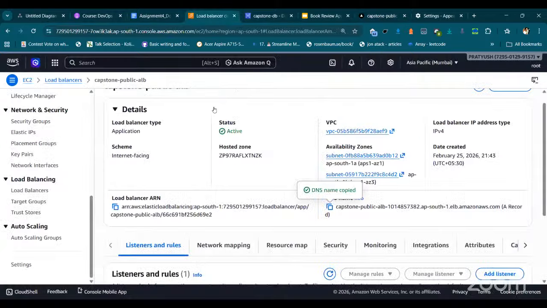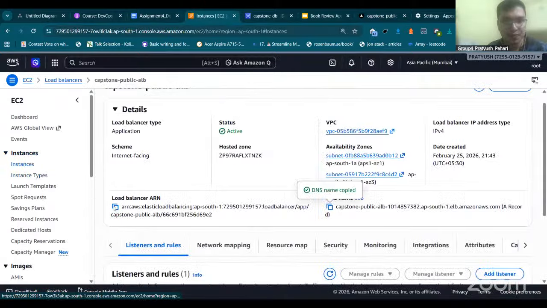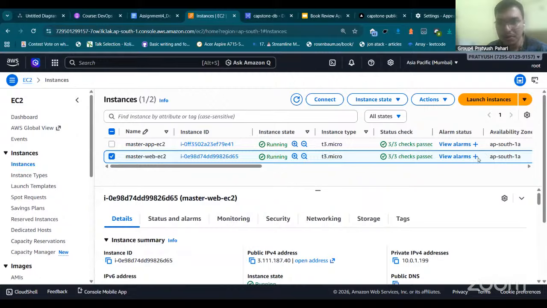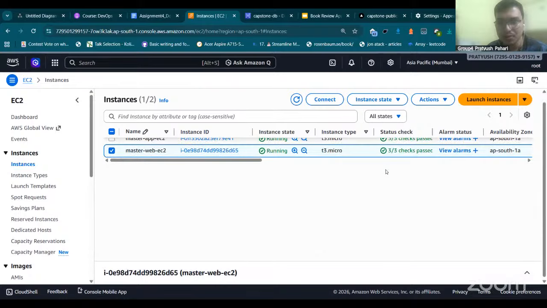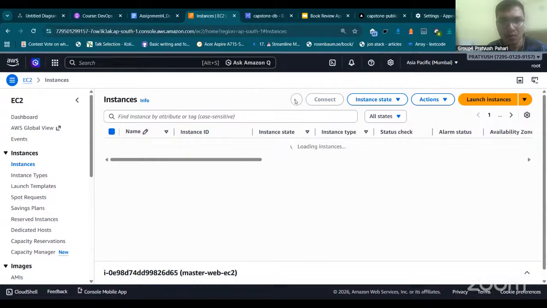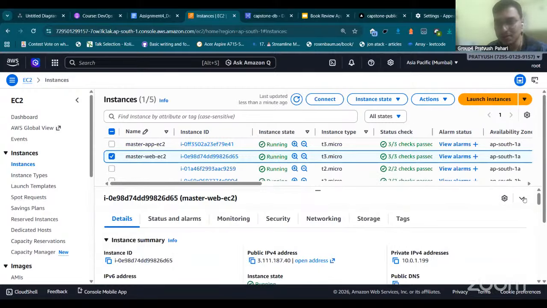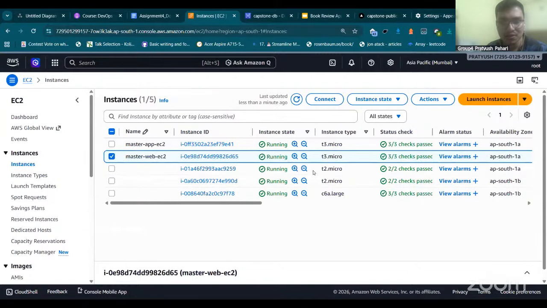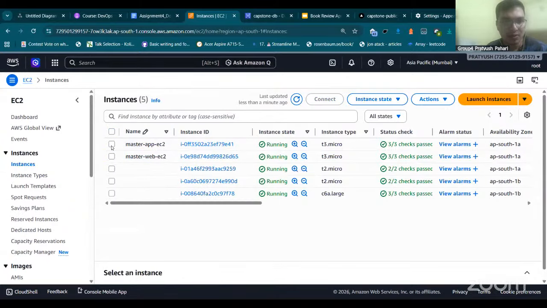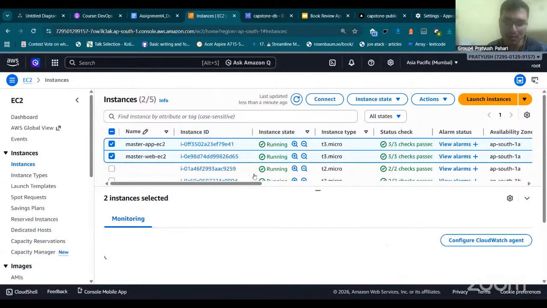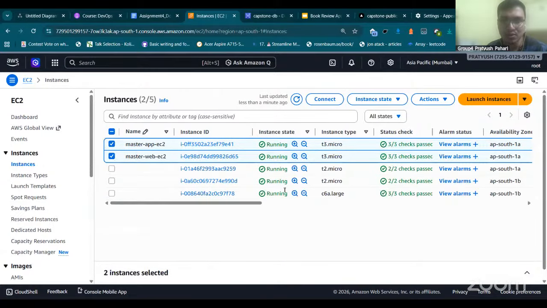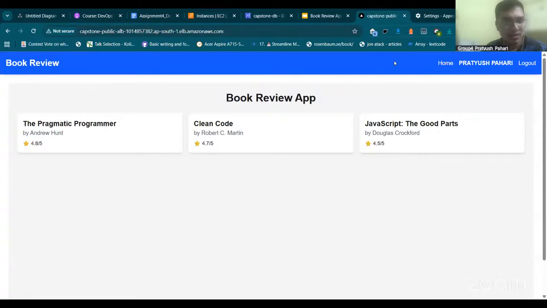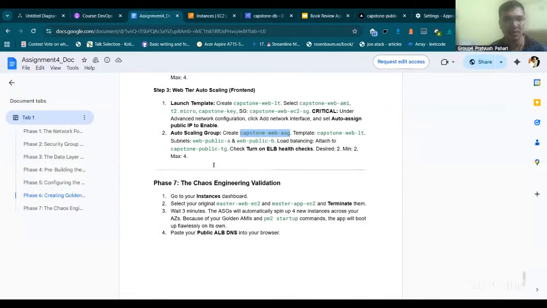And yes, we can go to the instances also. Yes, you can check the auto scaling group automatically configure the instances there. And you can just remove the master instances at this point, and it will run. All the auto scaling group will take care of that. And that's the end of the task, the task of assignment 4. We have done everything.